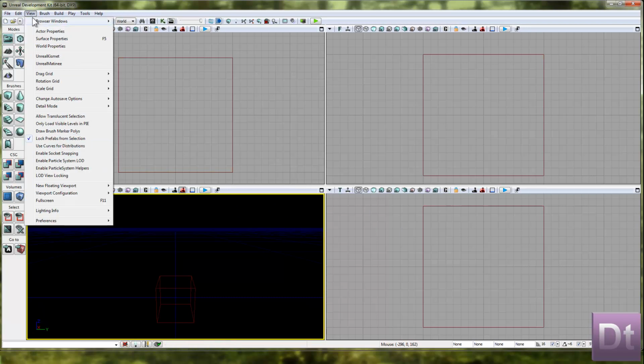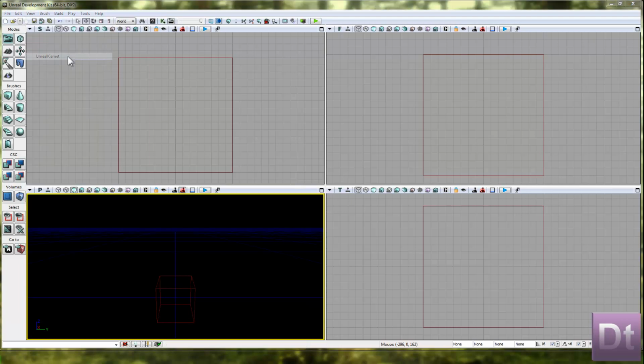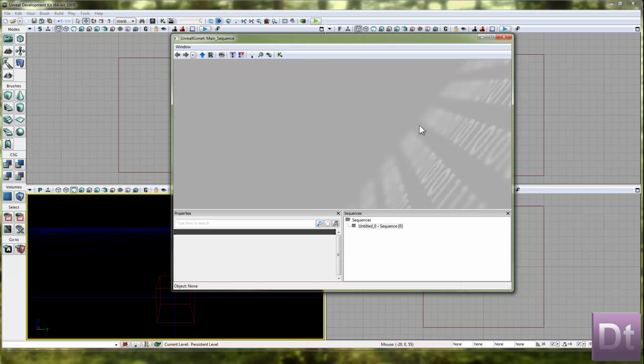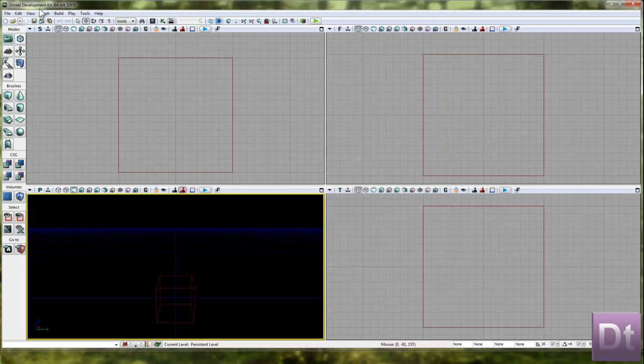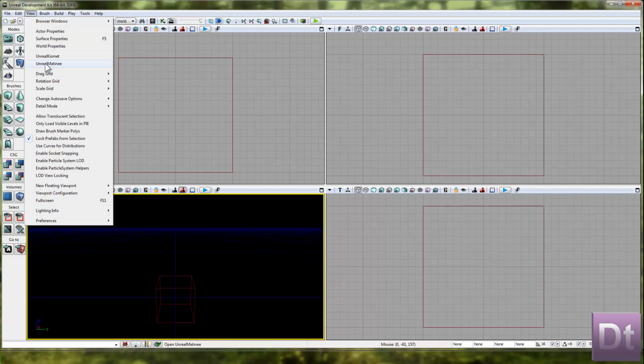And viewing, we've got quite a lot here, we've got different browser windows. I'll show you the content browser in a minute, as that's also part of the user interface. Actor properties, surface properties, world properties. Obviously, if you've got an actor selected, which I'll show you in a second what an actor is, that'll bring up the properties of that, surface properties for surfaces and world properties for level properties basically. Kismet is the visual scripting system in Unreal. Matinee is the animation tool.